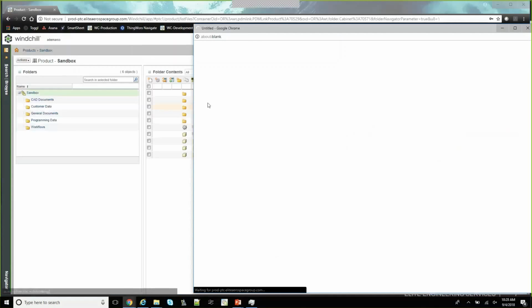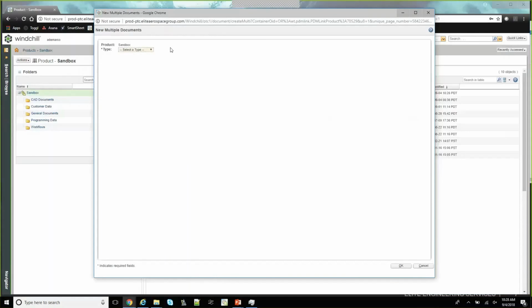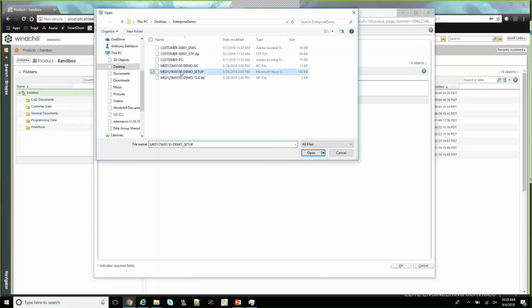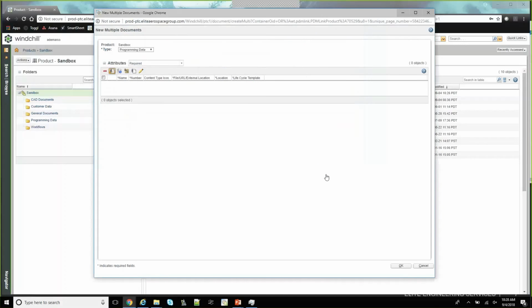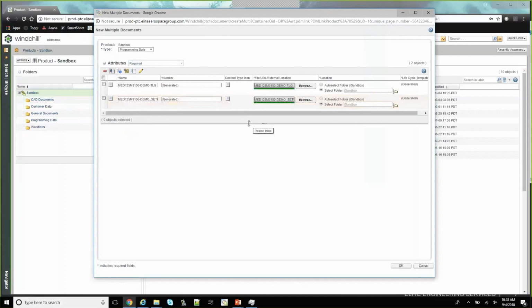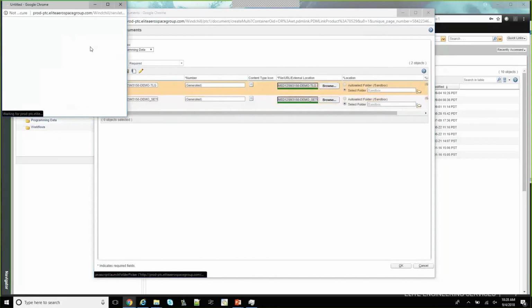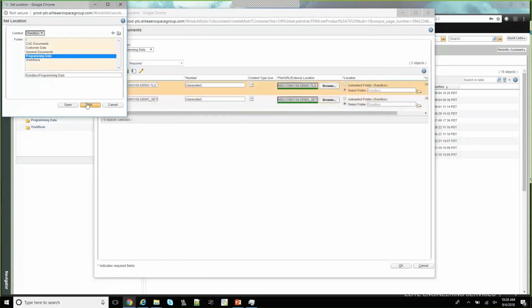There we go, no multiple documents. And then search for the local files, and I can choose multiple objects to load all at once. And again, it auto generates a number based on a sequence, and then I can specify a file name to make it more apparent what the file is for.